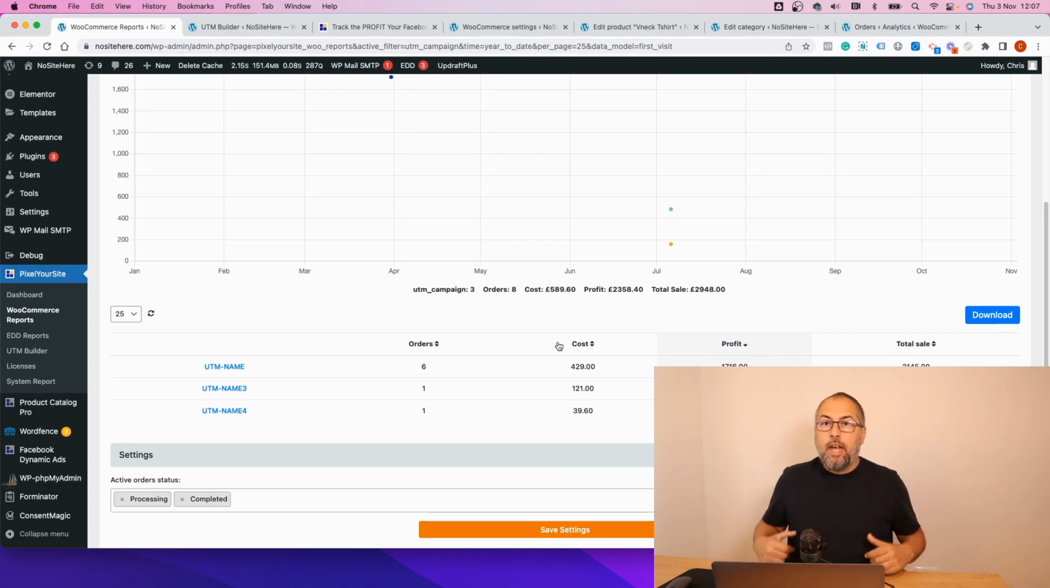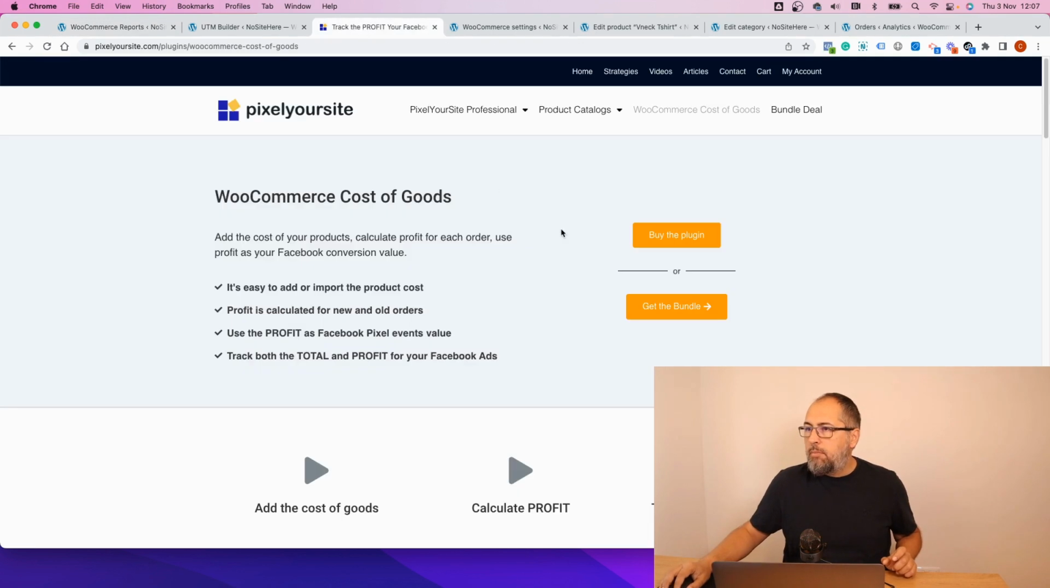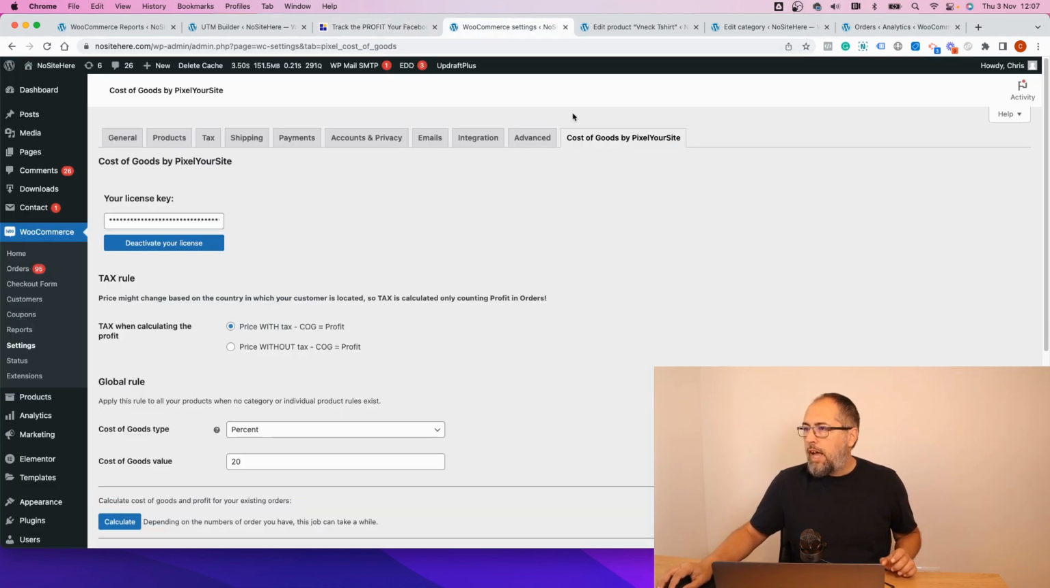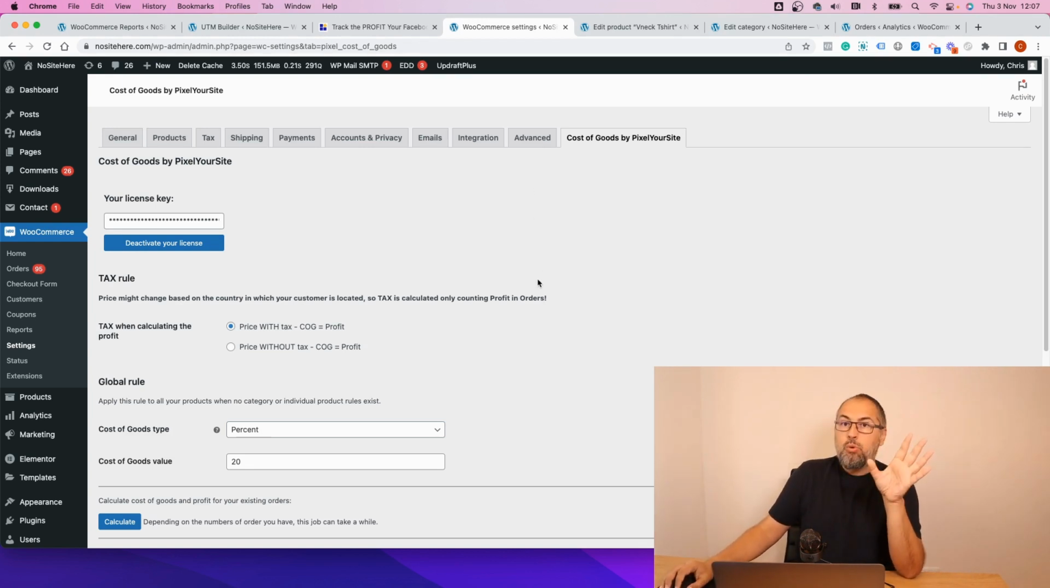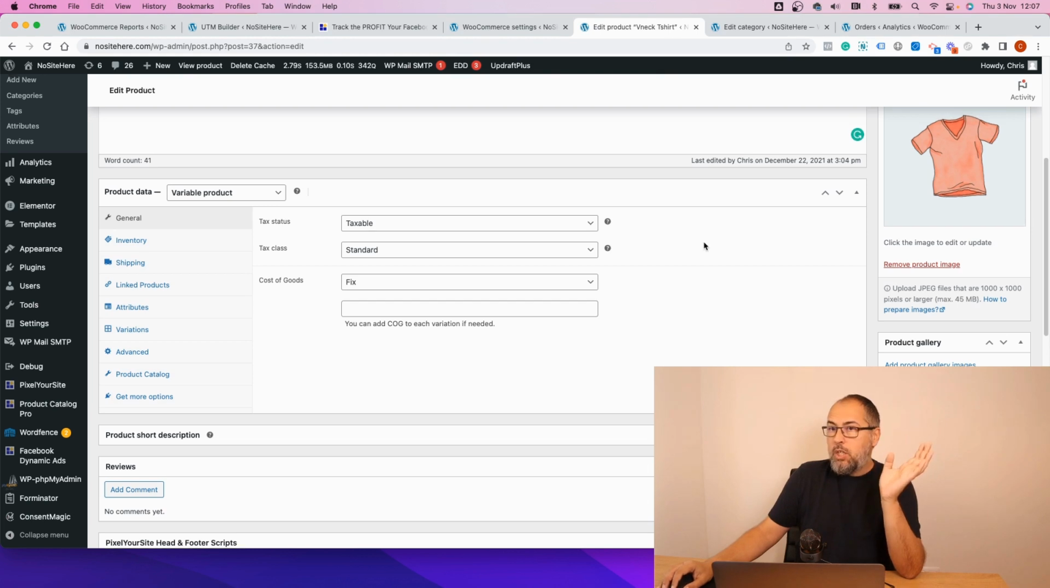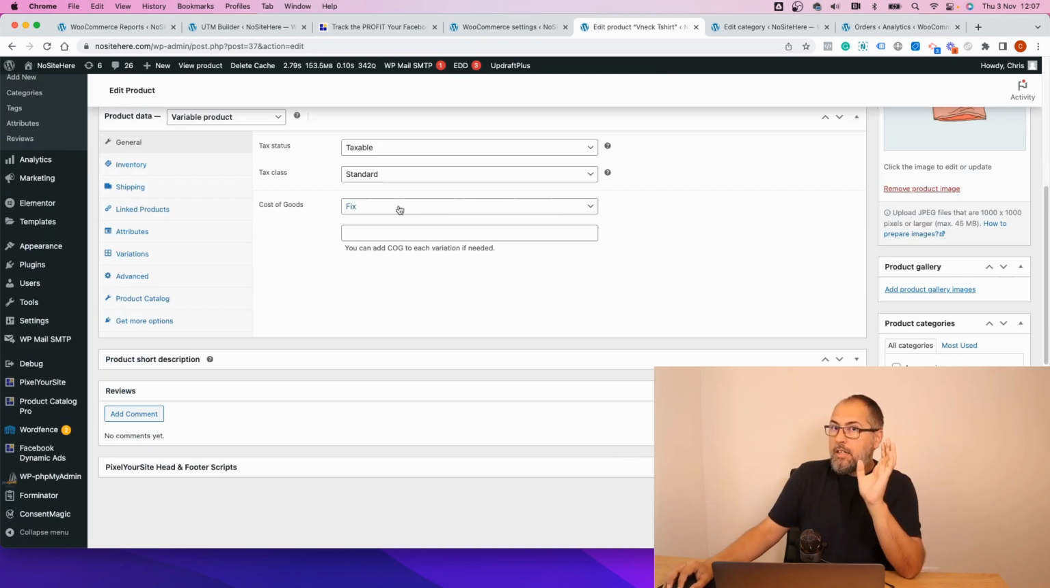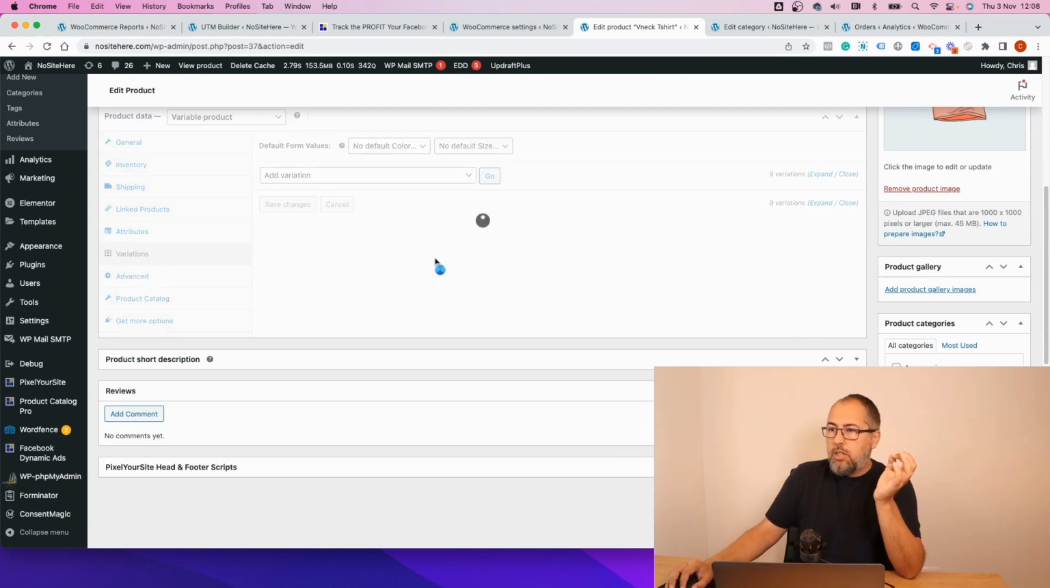And how is this calculated? We have a dedicated plugin, WooCommerce Cost of Goods, on our website. You can see it right here. There is a link in the menu. And what this plugin does, once installed, it adds this nice little tab here. You activate a license and you can configure cost for your product in various ways. You have a global rule. You have the ability to edit a product and add cost, fixed or percent. If it's a variable product, you can add it for each variation or for the parent product.